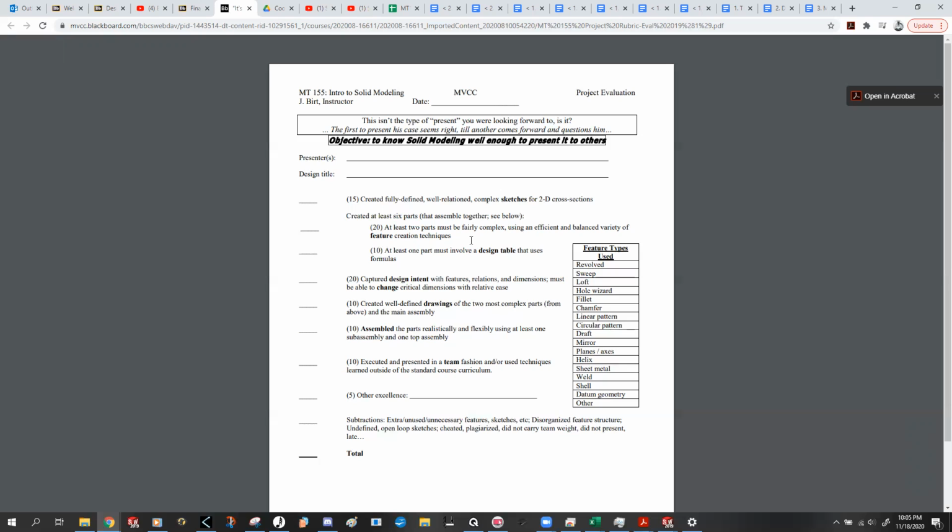So of those 6 parts, at least 2 must be fairly complex. Okay. And if you've got just a dowel, or just something really, really simple like that, it doesn't even count as one of the parts. But a rivet would count as a part, maybe not terribly complex, but one of those handles, for example, might be fairly complex. And then you're supposed to model it using an efficient, in other words, not just like 14 bazillion things. You should know how to use it efficiently.